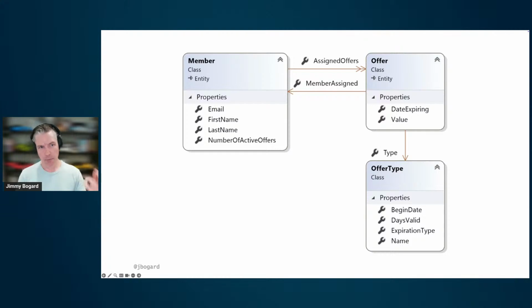We have a member class, and this member class represents someone that has decided to join this loyalty program. It has a certain set of attributes on it, like your email, your name, and also the number of active offers that you have on your membership. And then we have the offers assigned to that individual member, and that's the type there on the right. And finally, in the lower right, we have some metadata information about those offers to say that there are different kinds of offers with different kinds of behavior.